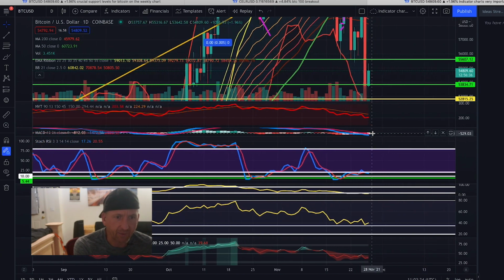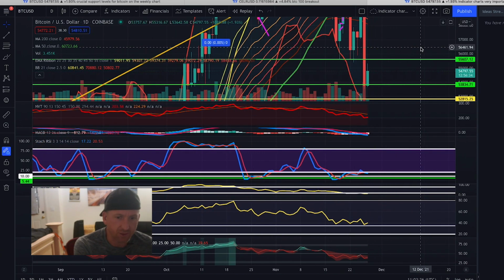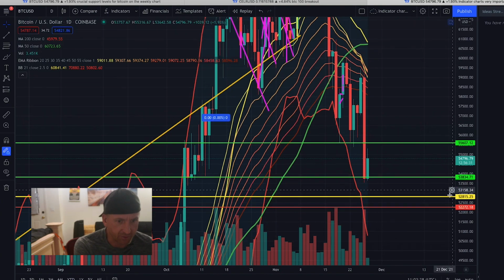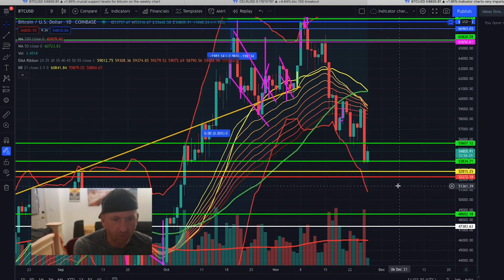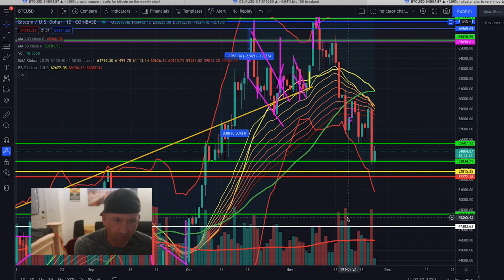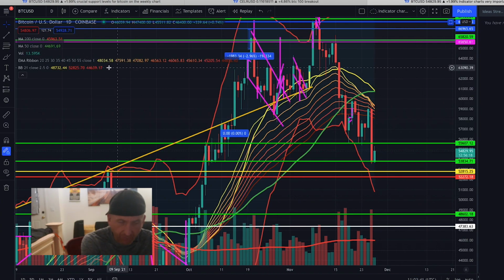Like I said, we are teetering on the verge of a much larger correction if we do not hold these important support levels. We're coming down to our next major support, which is 48.6. This is the green line right here. So hopefully we don't get there.